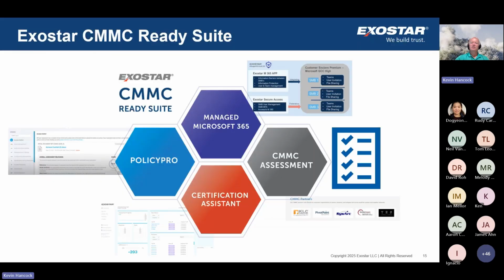All right, so Policy Pro is part of Exostar's CMMC Ready suite. It includes 2 companion applications, one certification assistant that builds upon Policy Pro and really gives you a platform to manage your overall CMMC program. It allows you to house, obviously, those different policies and procedures you have, build those implementation statements that you have around each control, put in against those the evidence that you've actually implemented those, and then really allow you to manage that overall CMMC program.